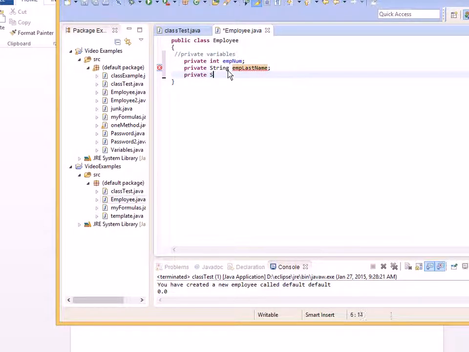Private string emp first name. And then, no, that's not string, that's the employee's salary. That's a double. emp salary, like that, semicolon. There. That's the 4 variables we want to put in there. We're done with the private variables.